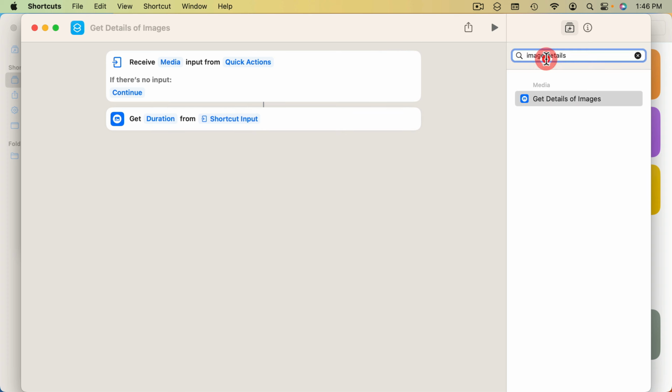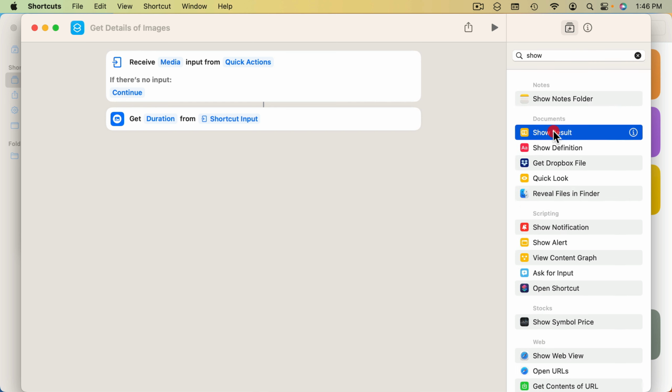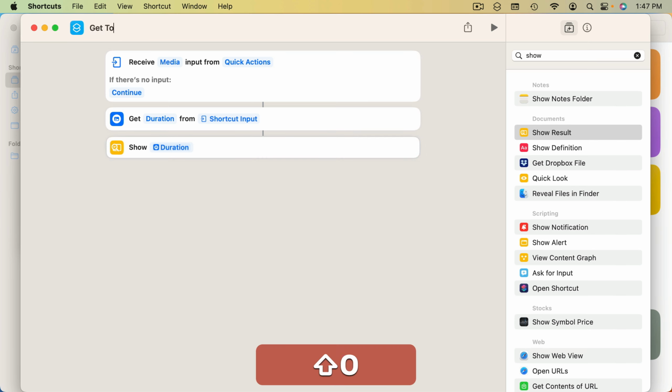Now we want it to actually output it somewhere. I'm going to look for show, and there's Show Result. So it's going to receive the media input, it's going to get the duration, and it's going to show the output from that. You can see the lines connecting each one of these, telling you that the output from one action goes to the next. Let's name this now. And let's call this Get Total Video Duration.